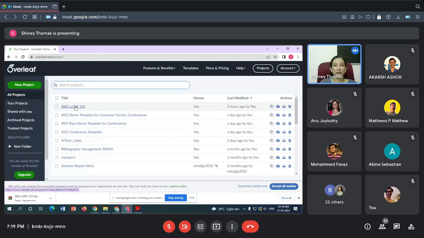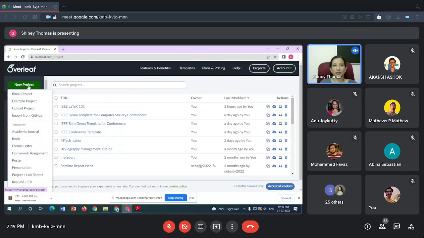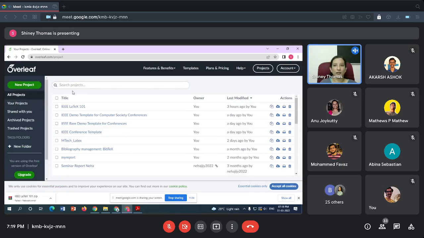This is a project I just created now, IEEE. You can log in and register from here and then create a new project. You can choose a blank project, an example project, or there are many templates available in Overleaf. You can see so many templates, even for creating a resume or presentation, whatever document you want to create. When I say documents, I'm imagining you are all degree students, postgraduate or graduate students.